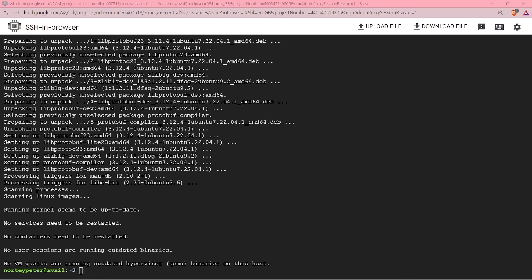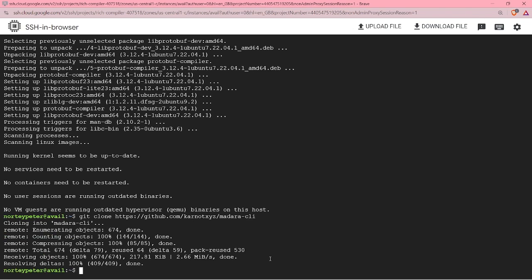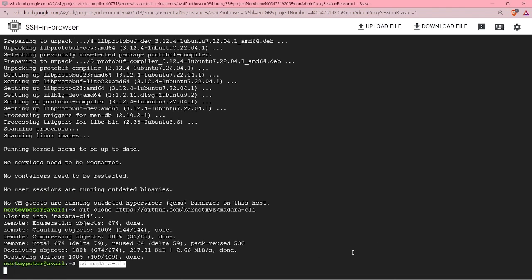Now the next important step is to install the Madara command line interface. That's what we're going to use to build the app chain. So you're going to clone the Git repository. Then once you've cloned, you are going to cd into the Madara CLI folder, so just type cd madara-cli. Then you are going to build a release. This process is going to take a little bit of time, so I'm going to skip ahead just because of time.